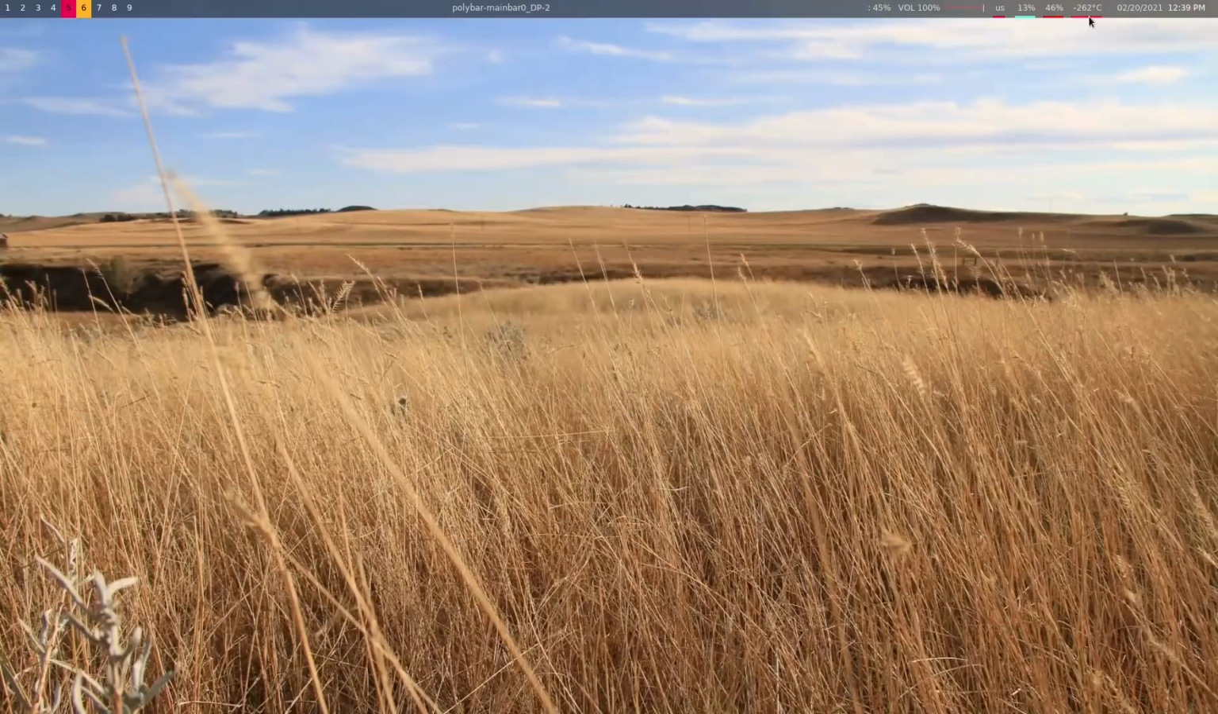I don't think this PC is minus 262 degrees C. It's pretty cold here, but it's obviously picking up the wrong thing. And it's got the time and date. Nevertheless, you've got something to start you off. And I quite like the look of that, I have to say. So that's your basic polybar theme, and it gives you something to go at.